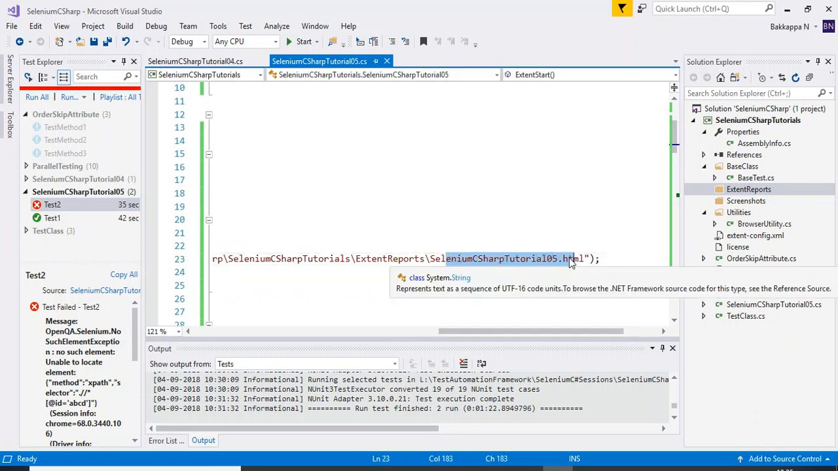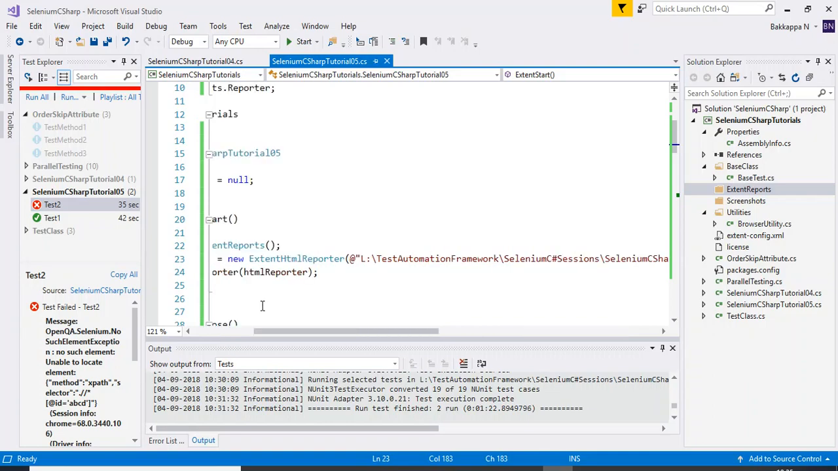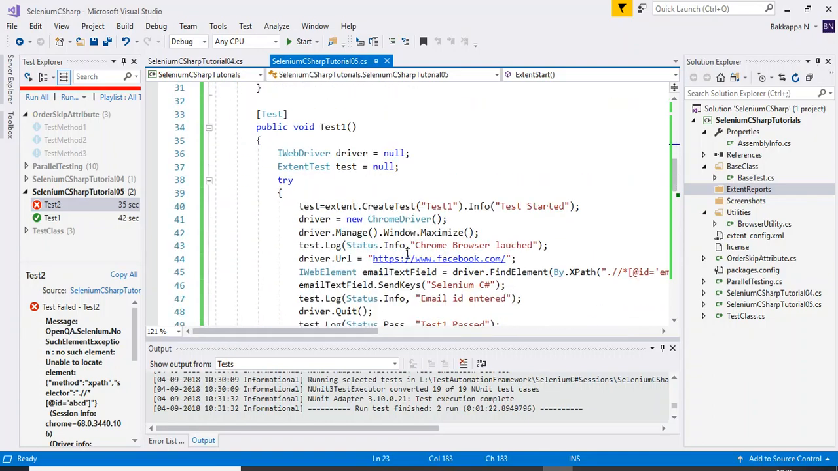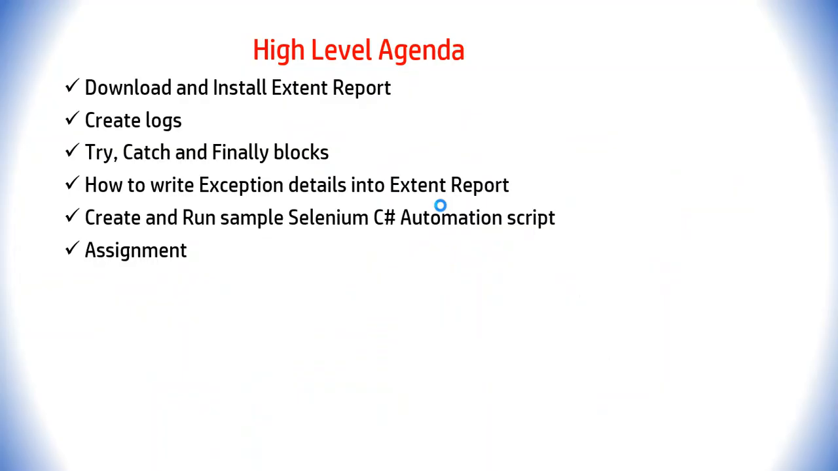This is the first assignment, and the next assignment is this particular test. There are already inbuilt methods available to get the current running test method name. So you need to make this dynamic. Based on the test method name, it should write into the extent reports. So these are the two assignments. You can try at your end and let me know if you find any difficulties.